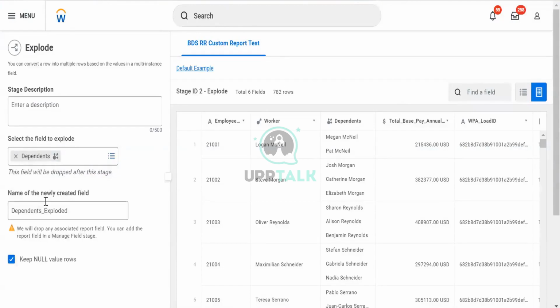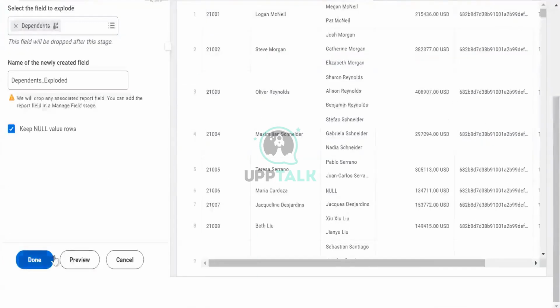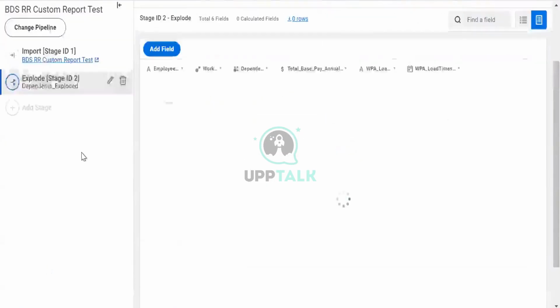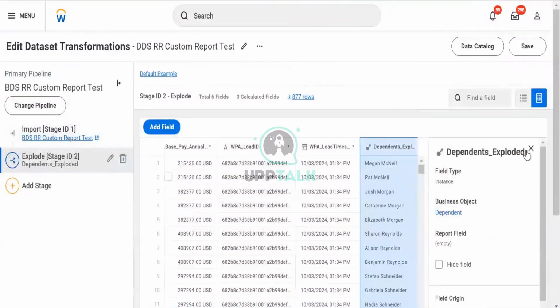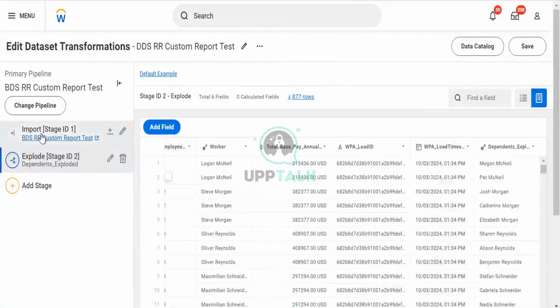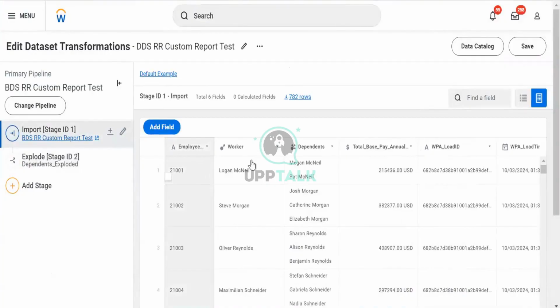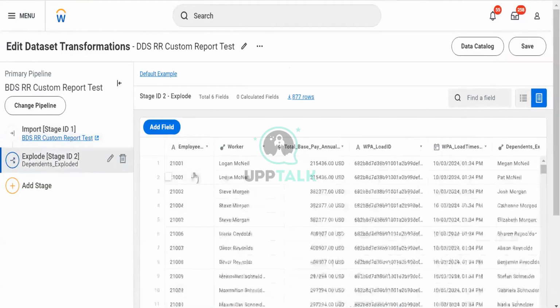Yes, I will select dependents and then it will ask me the name of the new field. Then I will click done. Once I click done, you can see that it has created the field with a new name, dependent exploded. If I want to compare with the previous one, let me close this. This is the previous output, where the worker had both dependents in one row. But now there are two records for Logan McTile. One row is for Megan and one row is for Pat. Got it?